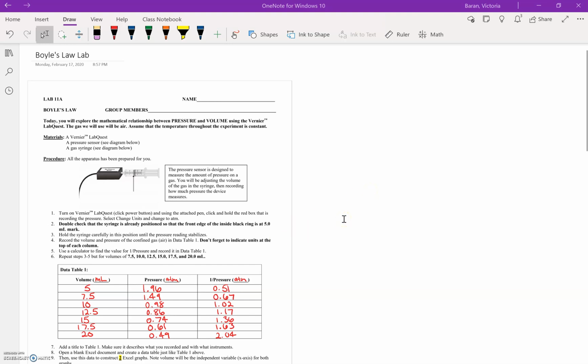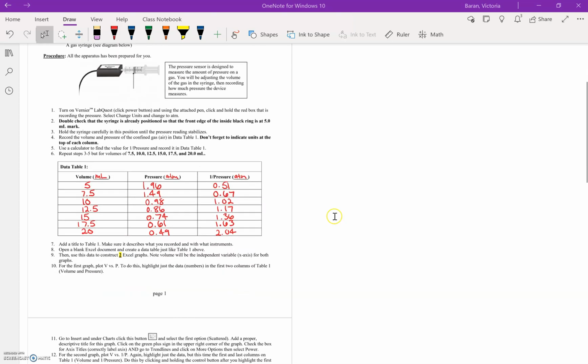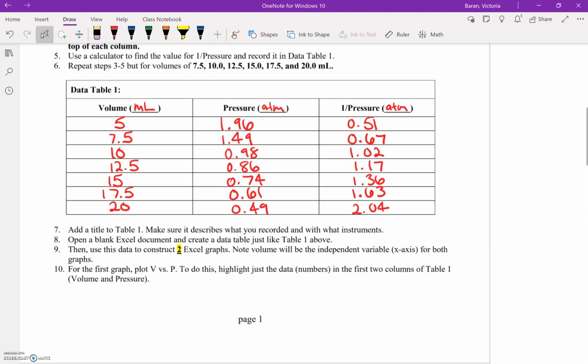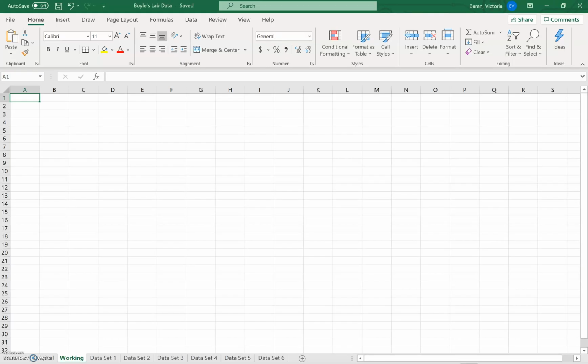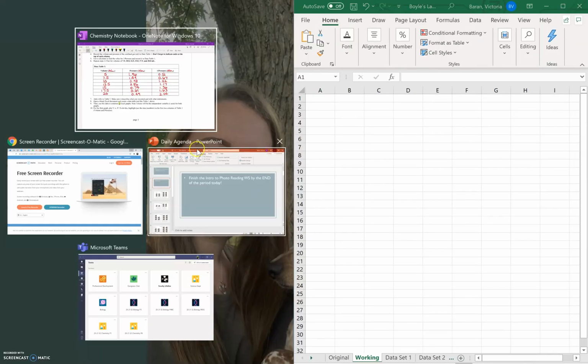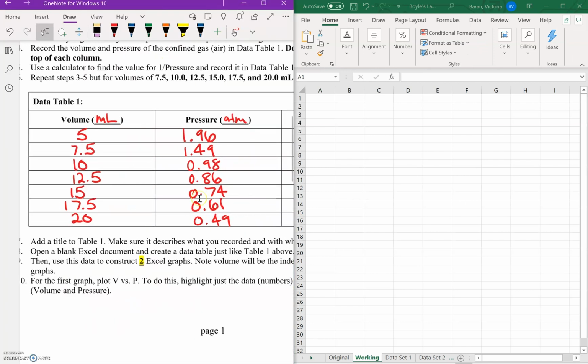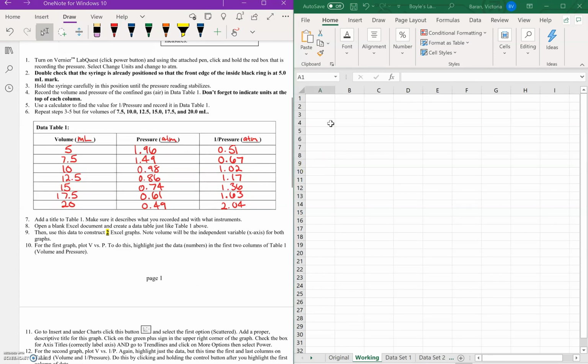So I'm going to be going over the Boyle's Law lab with you and talk about how to take the data that you collected and use that to make some graphs and a table. So the first thing you want to do is open up a blank Excel document. Make sure that you save it so you don't lose any of your work. And then I'm going to do a split screen between my data here and the Excel file.